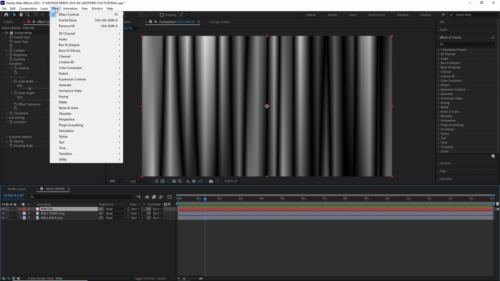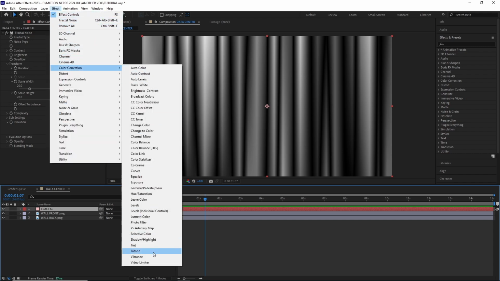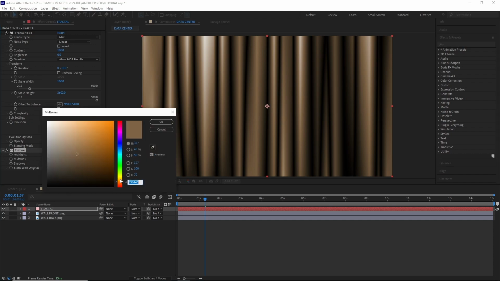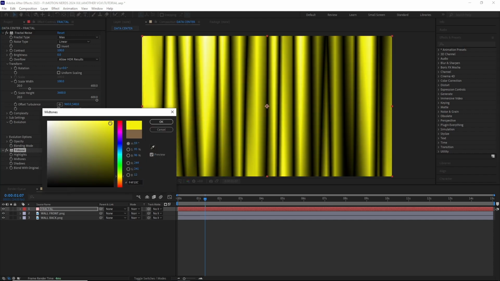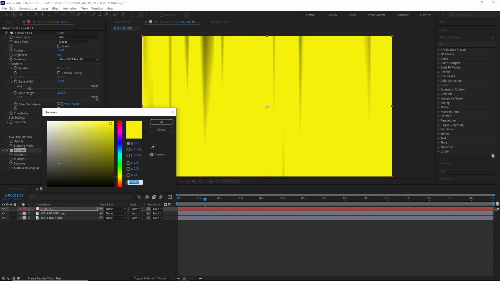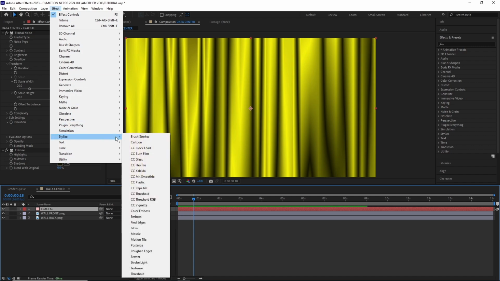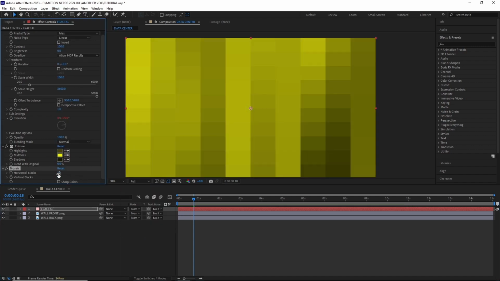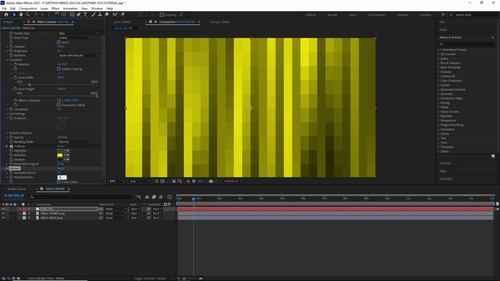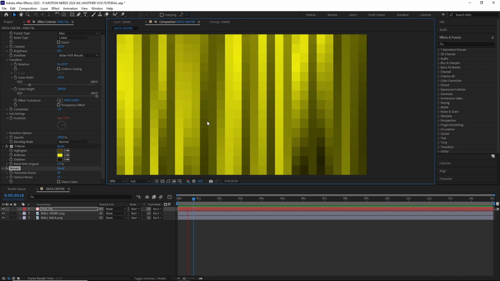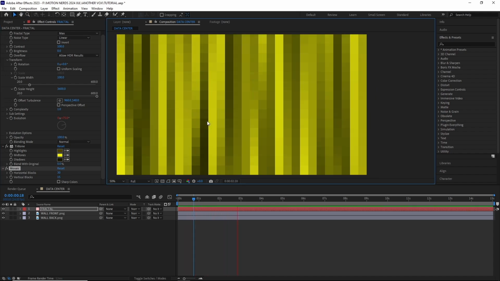After this, I added the tritone effect by going Effects, Color Correction, Tritone. In the tritone effect, I set the midtone to this bright yellow color, the highlight to this dark yellow brown, and for the shadows an even darker hue. Then I added the mosaic effect by going Effects, Stylize, Mosaic. In this effect, I set the horizontal blocks to 30 and vertical blocks to 15. After a RAM preview, you can see how it creates these nice lines with different blocks moving through.